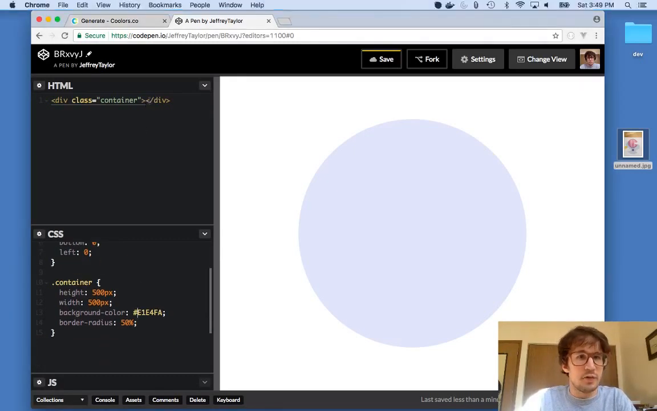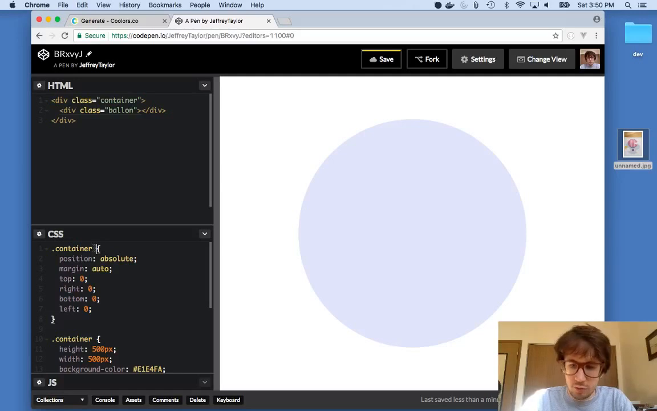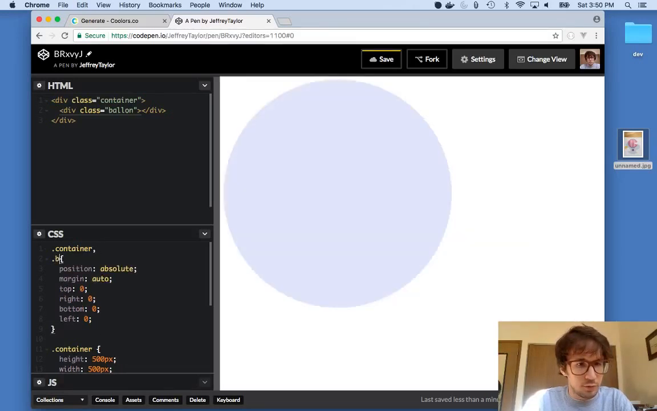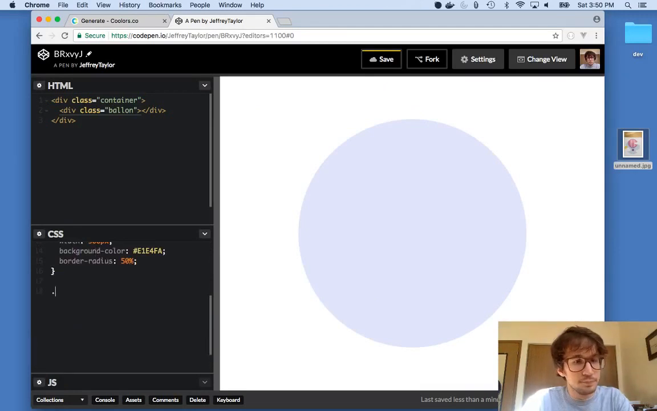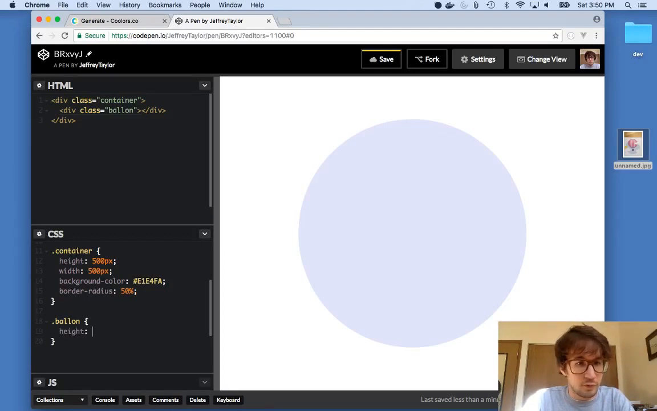Okay, so the next thing I want to do is inside this container, inside this circle, I want to make the hot air balloon looking thing. So I guess I'll call that balloon. And balloons will also be absolutely positioned. Great. A balloon is also a circle. So maybe I'll make it a little bit smaller than this container.